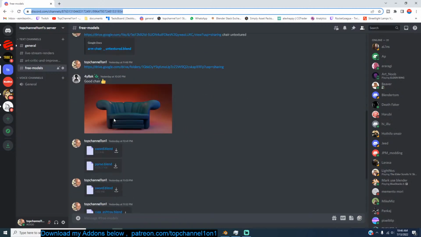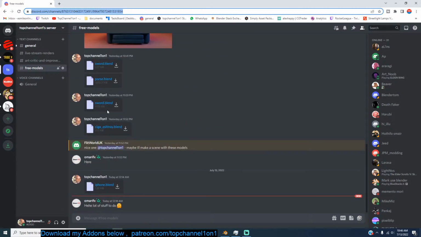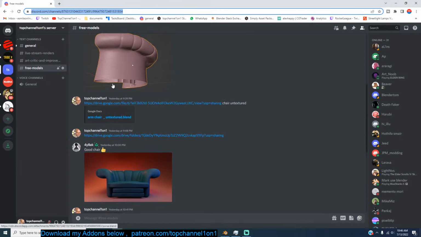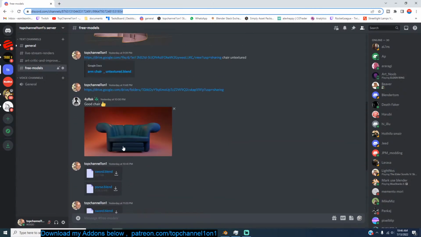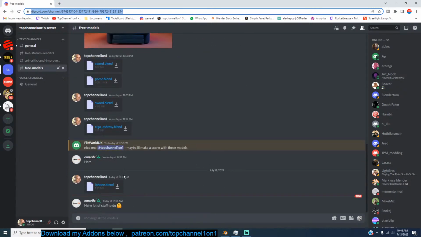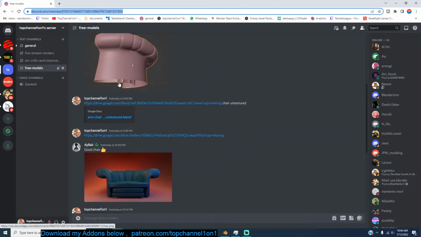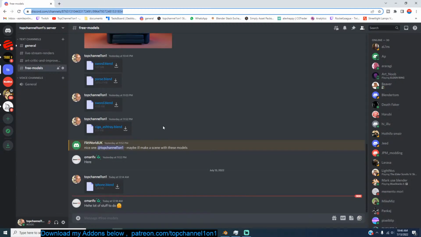We made, I think, 4 models yesterday. We made a chair and a sword, a cigar, and I think I'll be posting the images as well, because I think they look nice when you have the image there.